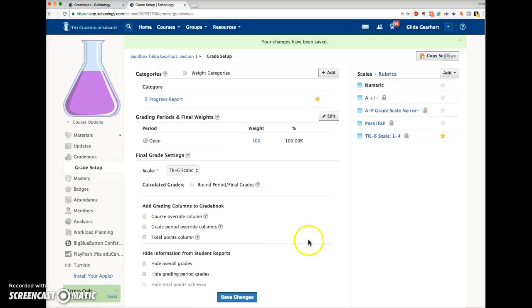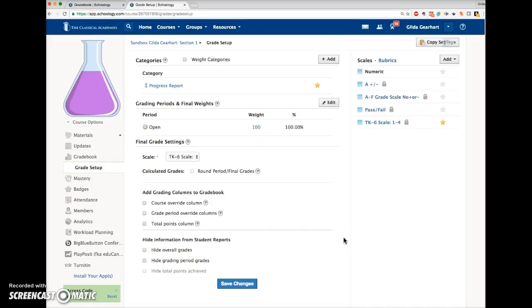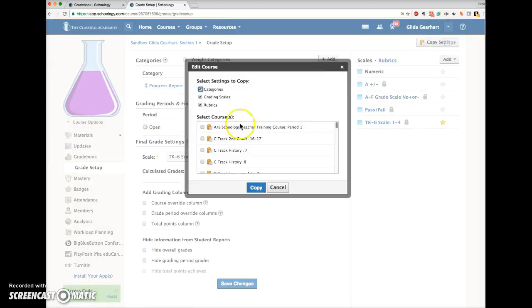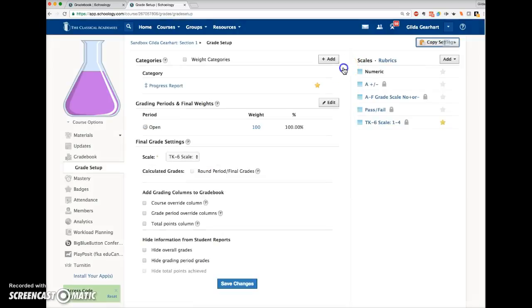If you have more than one selectives course, you can now copy all of these settings to your other courses. So before you do that, just double check to make sure you have all of these items selected: the progress report category, your final grade scale here, and this scale here. Then click on this Copy Settings button. Leave all these boxes checked, and then check the boxes of any other courses to which you want to copy these grade settings. Click Copy, and those settings will now be added to your other courses, so you don't have to go through that again.